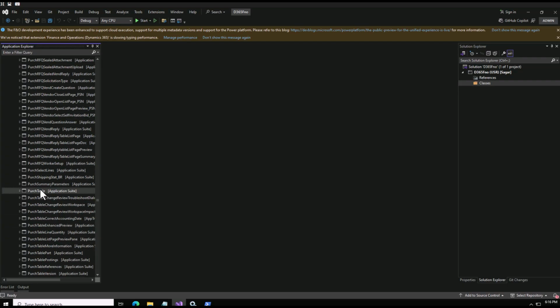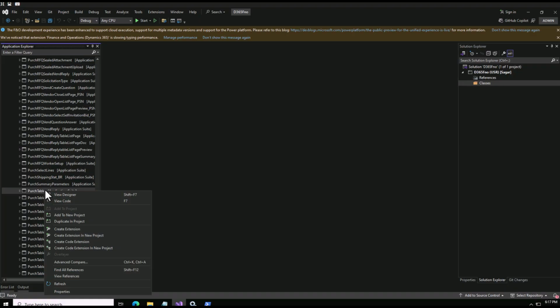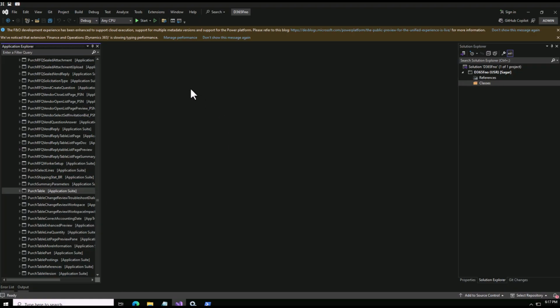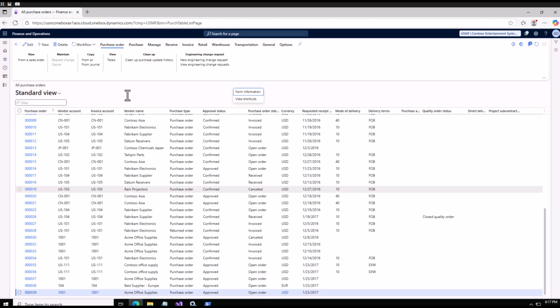So here is our PurchTable form. I will need to create an extension of this form. For that I can simply right click here and create extension. Alright, now my extension is ready. The first thing is that I will need to figure out the position. I want to create a combo box here.